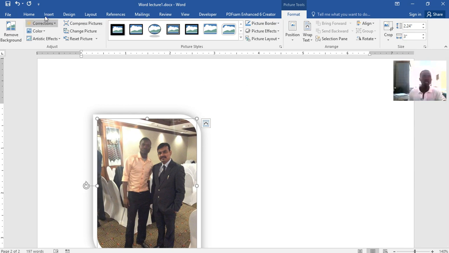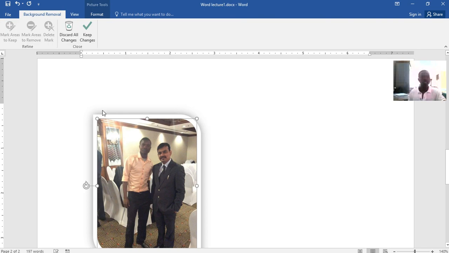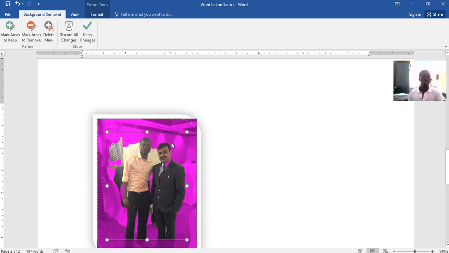So you see that the moment I insert an image, a tab is added for formatting my image. So these are the commands. You may change the color, artistic effects, corrections, remove background. You may remove the background here. You see, I can change the background and edit my picture. So I do not want to do that, so I will go back.